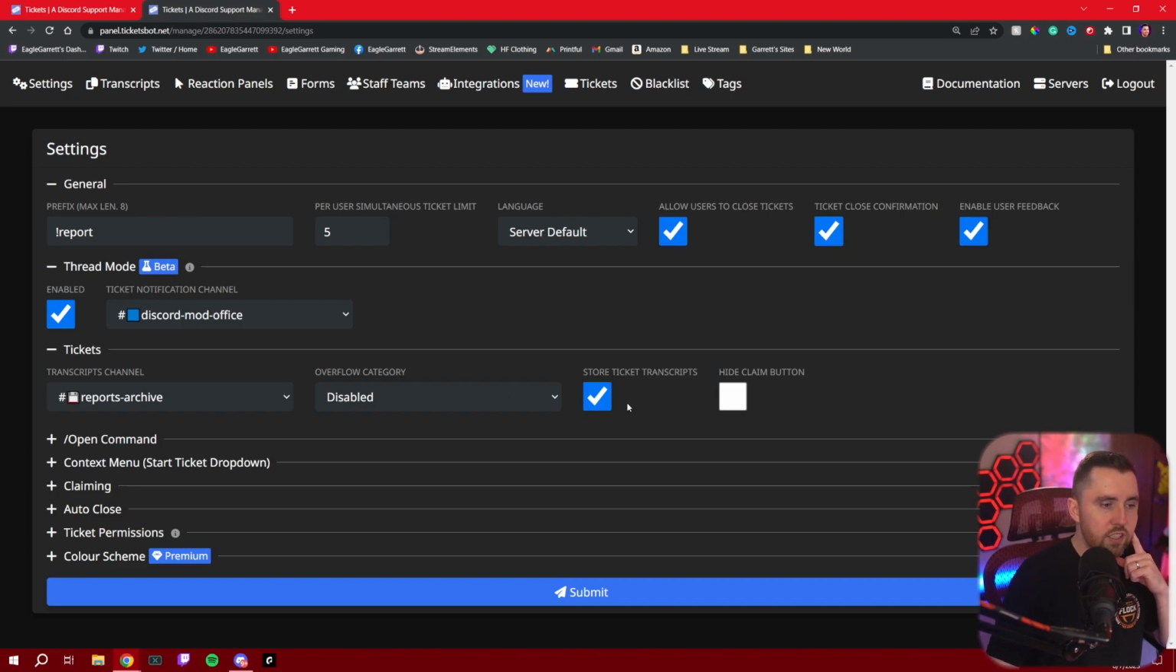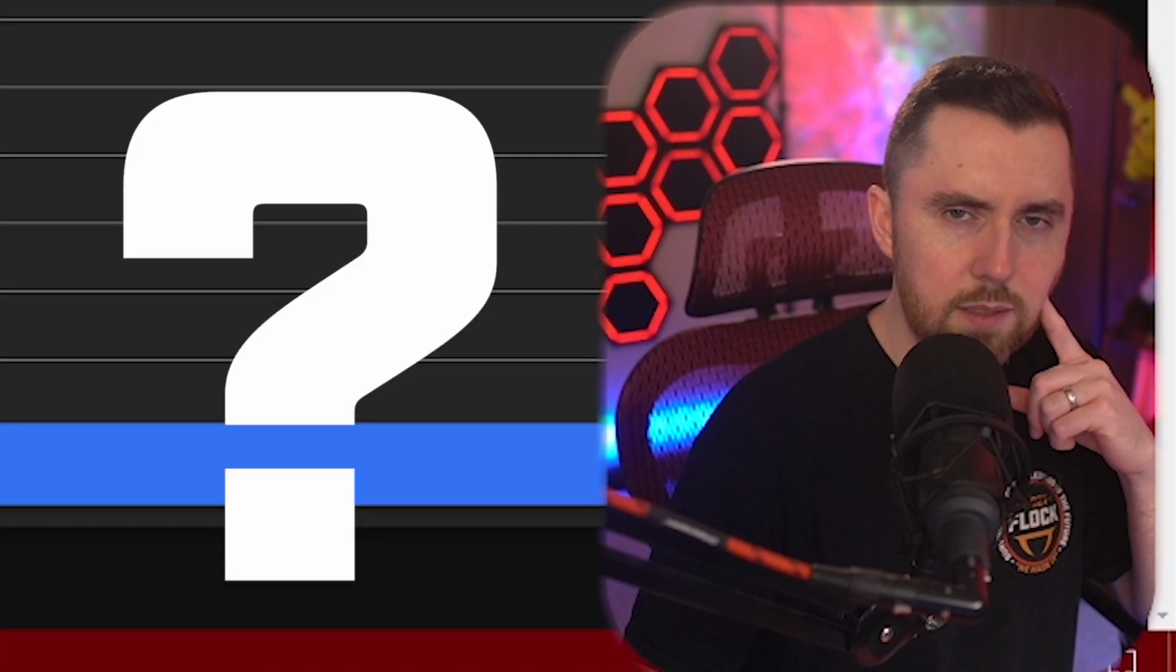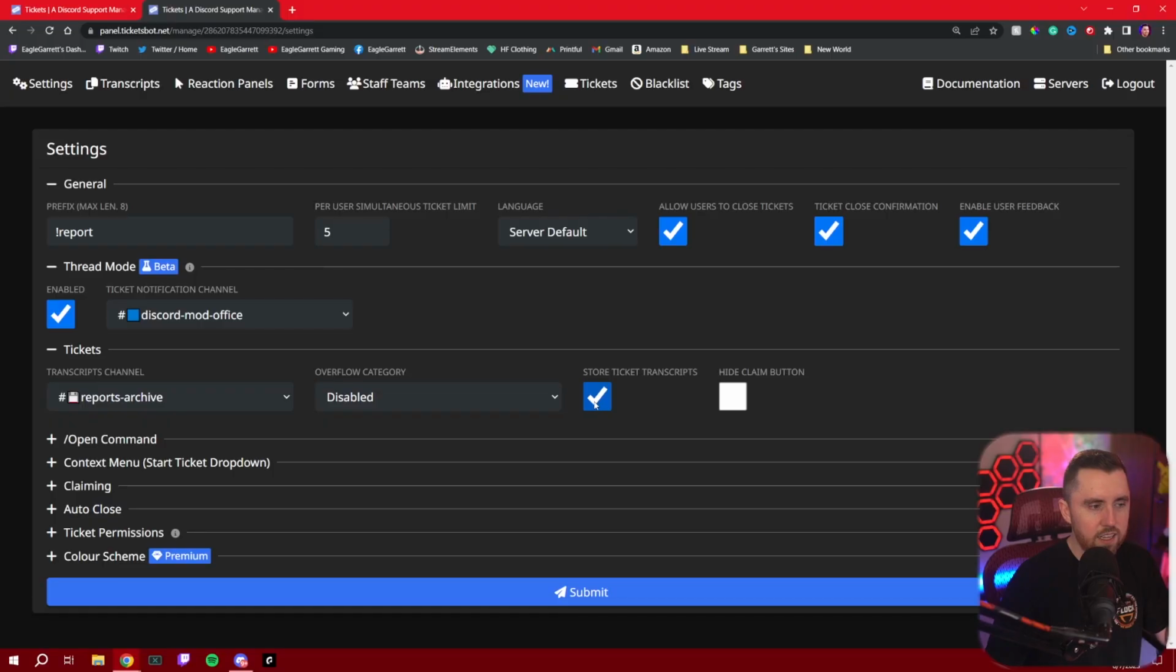Now, store ticket transcripts. Make sure that's tick boxed, check marked, however you want to say it. Store the transcripts. That is going to be basically just keeping track of all of those and archiving them. And then there's also a hide claim button. Whenever you submit a ticket, it will send a notification out to whoever's included in that ticket, asking if they would like to claim that ticket and then start handling that situation. We don't really need this, but if you need that, that's available as well.